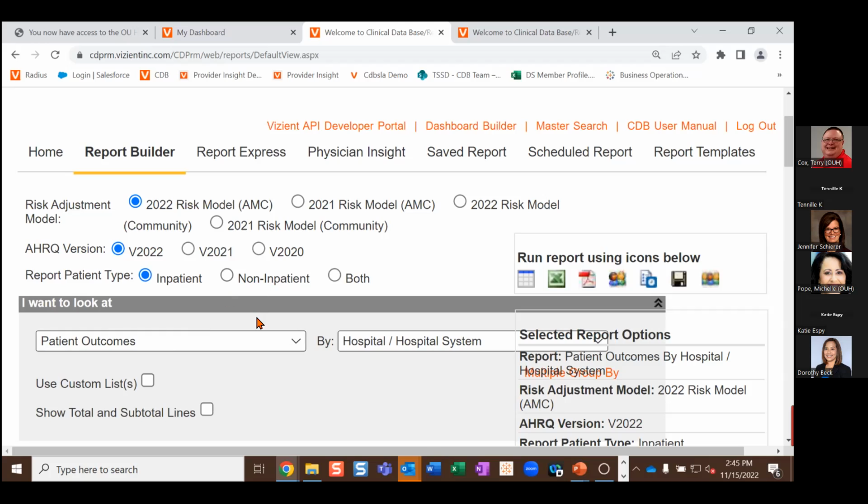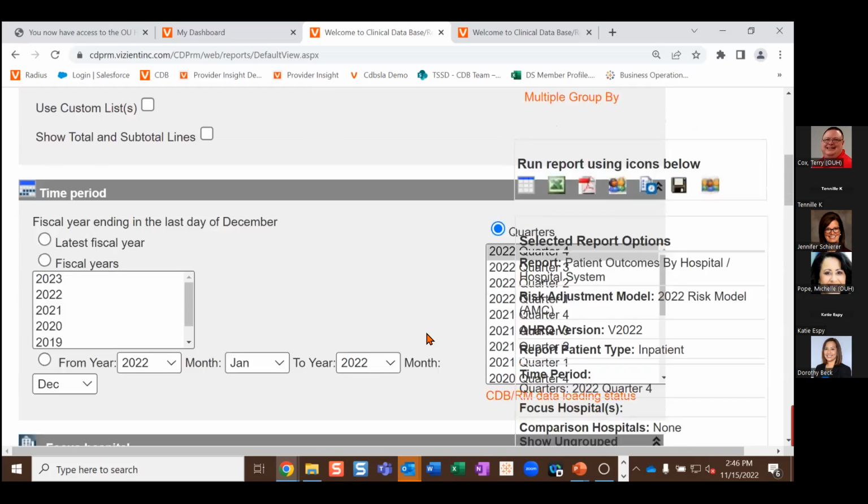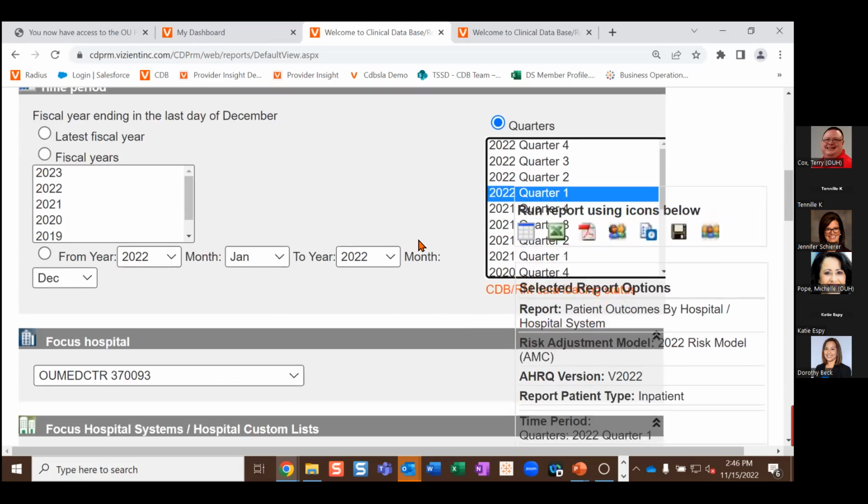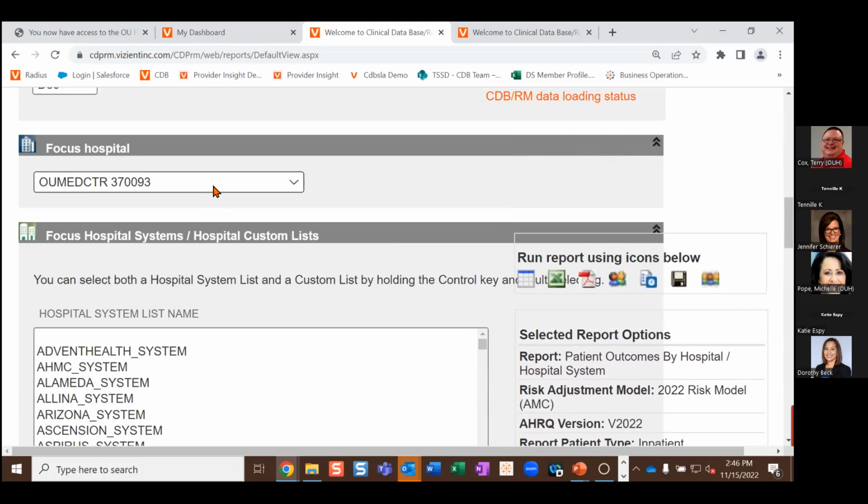So in this one, we're also going to do patient outcomes. This time we're going to do it by hospital system. We know what we want to look at here. We've identified gastro. Let's go back to our time period, and keep me honest here, I looked at Q1, correct? Q1 2022. We don't need to break it out by discharge month in this. Okay, and then our focus hospital, of course, is ours.